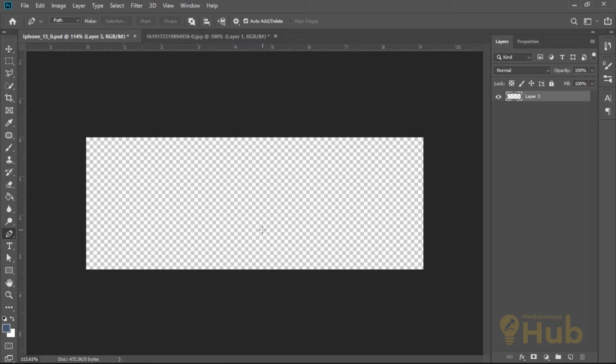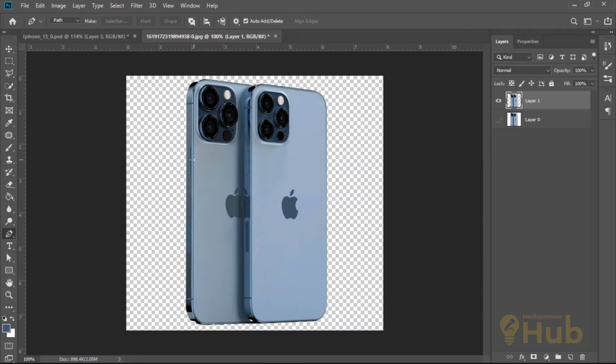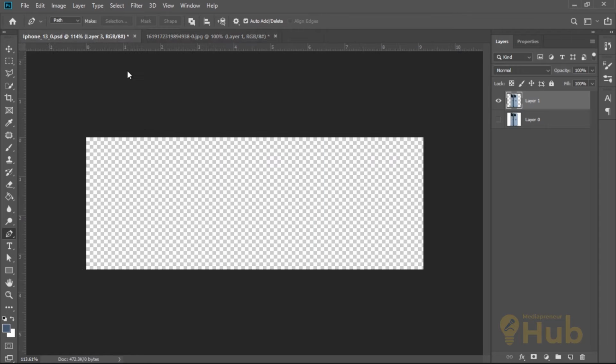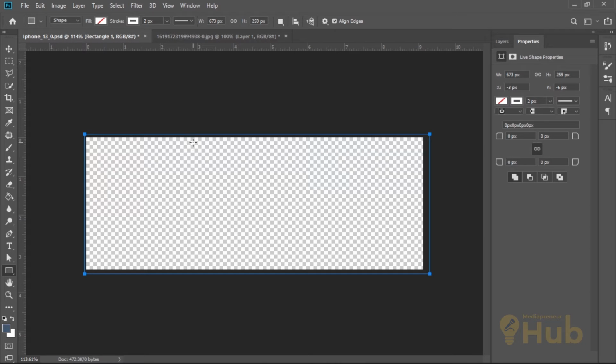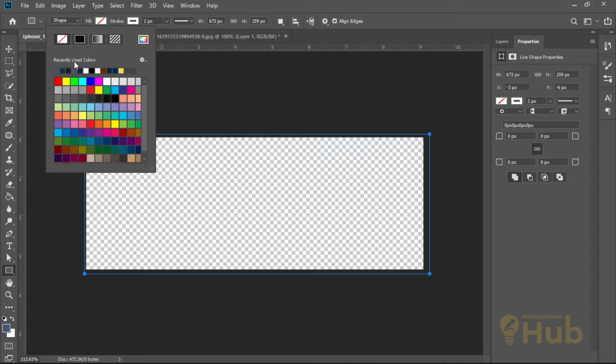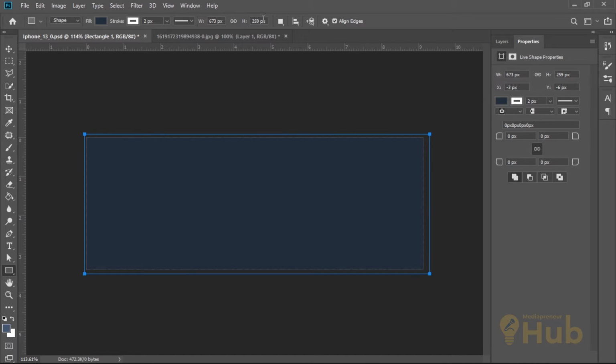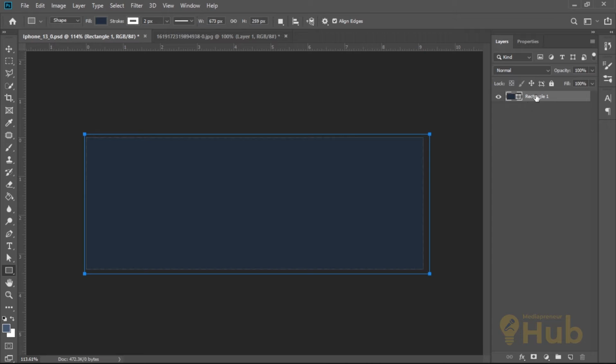So now I have gone on and downloaded my iPhone 13, and I have it here. Now I just want to use this product. But first I want to create a background on my canvas. So I'll come here to my shapes, then I'll grab the rectangle tool. Then I'll make sure that I draw this properly. Then I want to apply the fill, so I'll come here to the fill, then I'll apply this bluish dark. Then I need to make sure that I lock my layer. So I'll come here, then I'll lock that layer so that I don't accidentally move it.